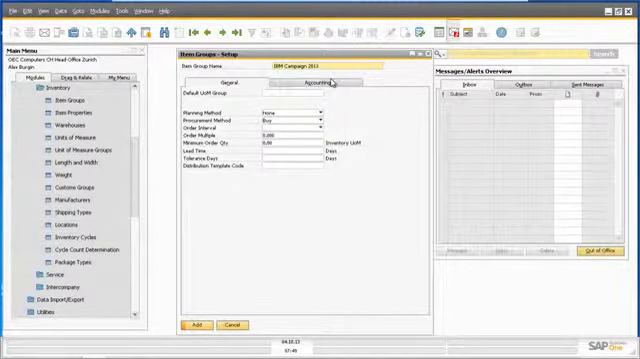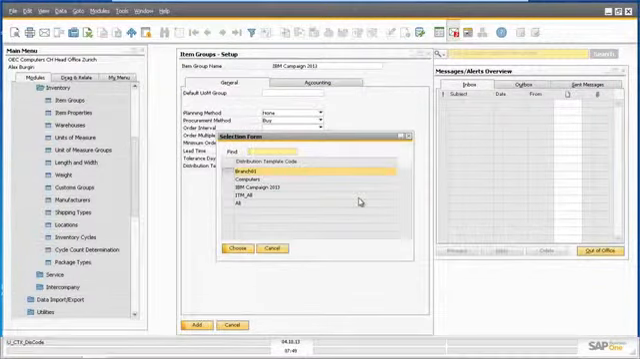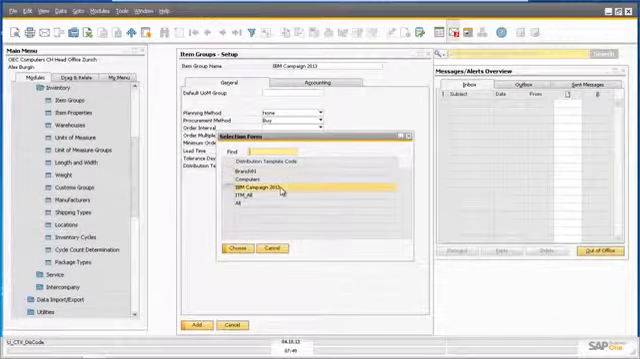And then we've got the ability to assign our distribution template that we created to this item group. By clicking on the Tab button, we're presented with a list of all the distribution templates that have been created, and we're going to add our IBM Campaign template that we created to this particular item group.